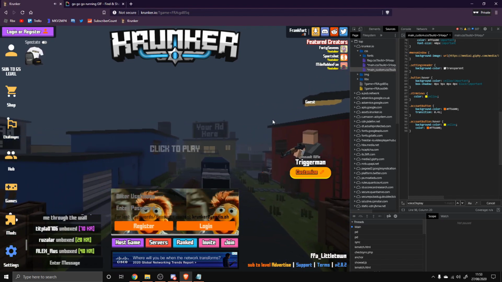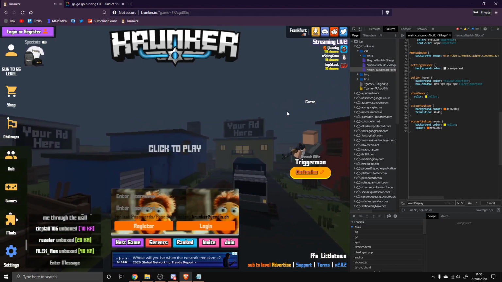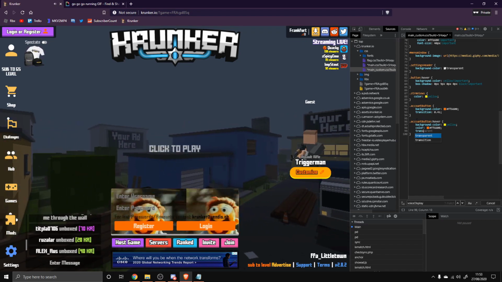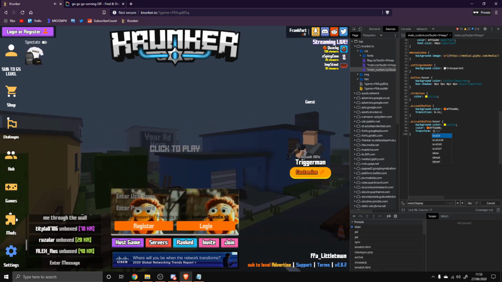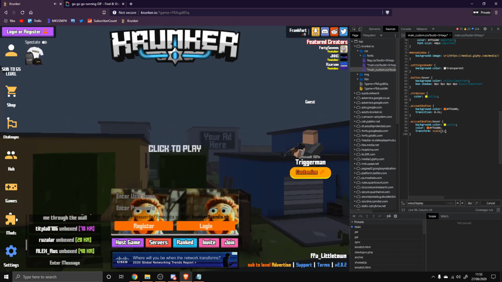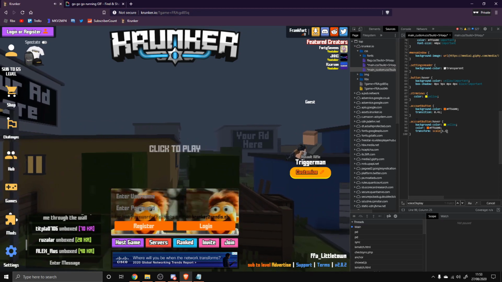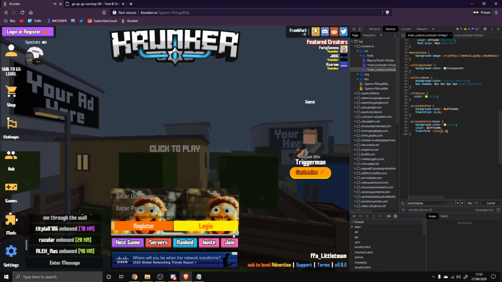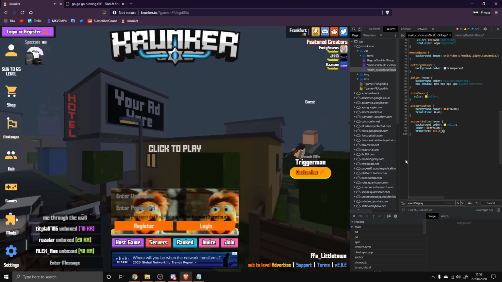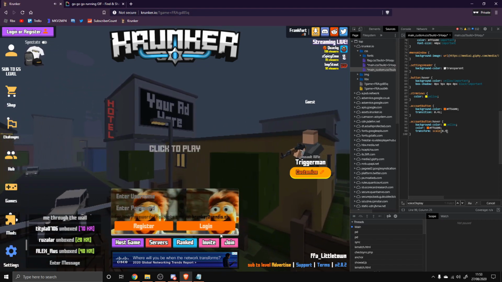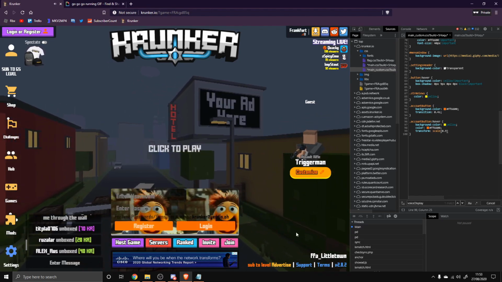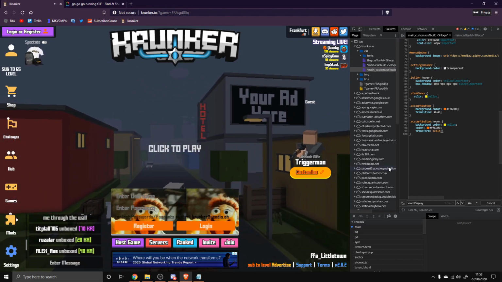If you want to scale it whenever you hover over it, it's really simple. Just put transform scale 1.1 if you want to scale it upward. If you want to scale it up like this. If you want to scale it down, just put 0.9. Then it will scale down like this. That looks nice, to be honest.